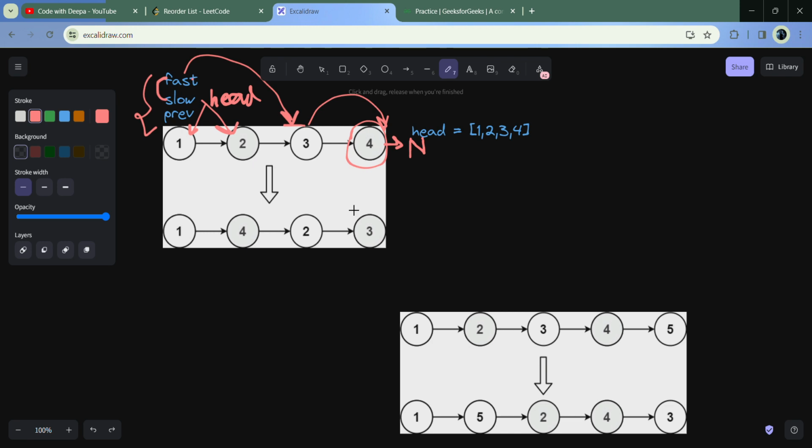Now with the help of a reverse function, I will reverse this particular part of my linked list. After reversing this, it becomes 4 and 3 in my original linked list only. So the list becomes 1, 2 and 4 and 3. Now I have a pointer slow, which is pointing to this node, and a fast pointer which is pointing to this node.